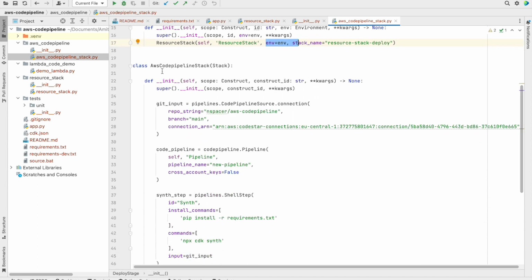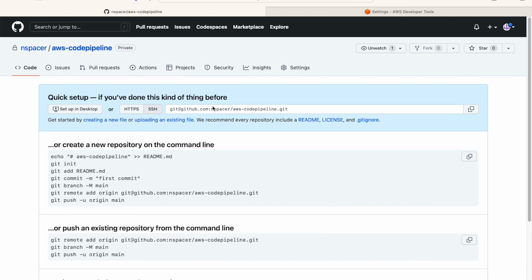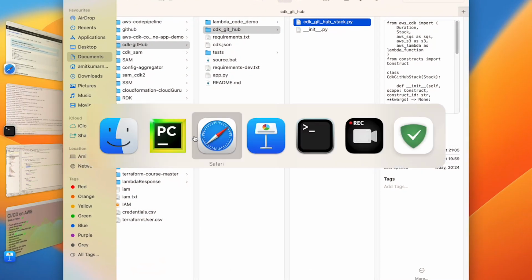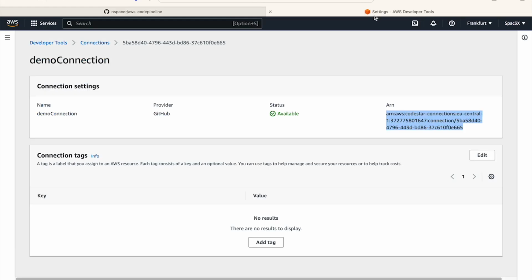Now the pipeline stack. Below, you will be able to see the pipeline stack, where this class is responsible for the pipeline. What this stack does is pull the code from the Git input, from GitHub. This is my repository, nspacer AWS Code Pipeline. If we go back to our repository, we see that this is our repository. From here, it will pull the code from the branch main. And which connection will it use? It will use the connection that we have created earlier. This is the connection string that it will use.